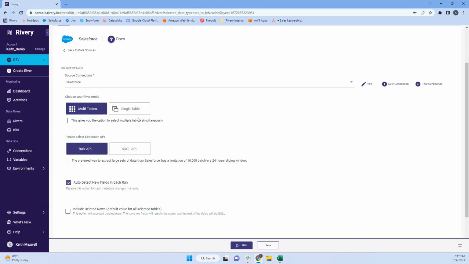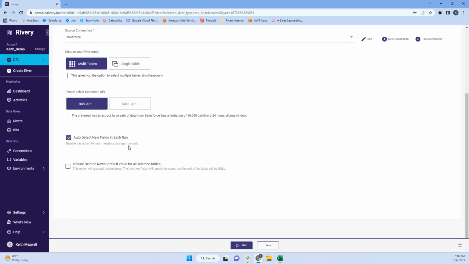Main reason for that is some Salesforce objects do rely on the SOAP API, whereas most objects can rely on the bulk API. Now, when it comes to Salesforce, we do allow customers to auto-detect new fields in each run. What this means is that Rivery will auto-detect schema drift for you. So if a new column is added to your table, it will automatically get added to your target data warehouse as well. Similarly, if a column is deleted from your data warehouse, your pipelines won't break. We simply won't add any new data to that column.